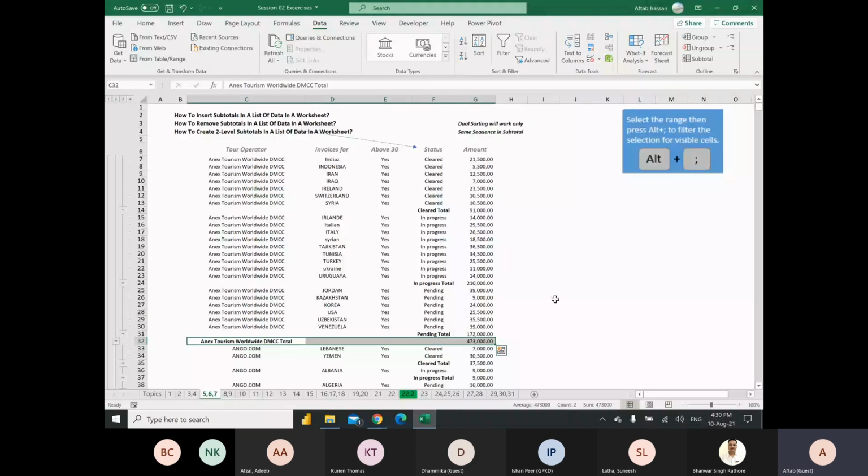So with the subtotal function, you can do a lot of things, but please practice one time how to do double sorting, and then apply the subtotal in the same way you have done the dual sorting. Like here we saw, first we sorted by tour operator, and then when we applied subtotal, we selected tour operator first. Then our second sorting was this column, and when we clicked on subtotal, we did the same thing in the second stage.